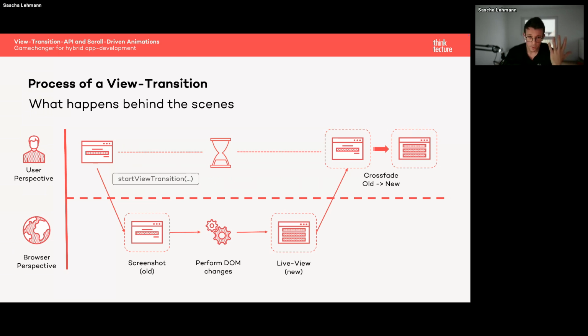We have this before and this after view. And what the browser does is I start the transition, the function gets called, so startViewTransition is called, and for the end user, the view freezes at this point. So there are some things happening in the background. The browser takes a screenshot of the old view, then does the DOM changes, for example, navigation and so on, and then we have a new representation of the DOM. And then the browser takes a new screenshot.